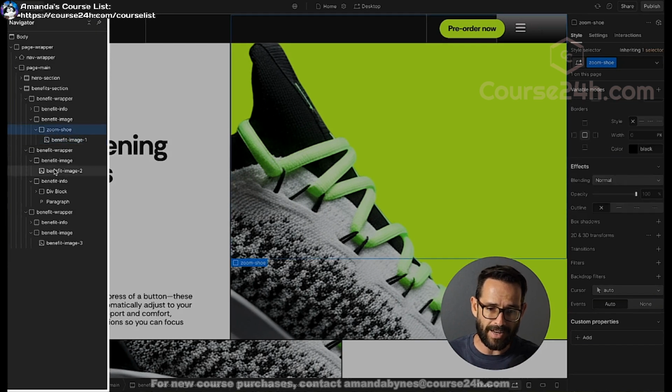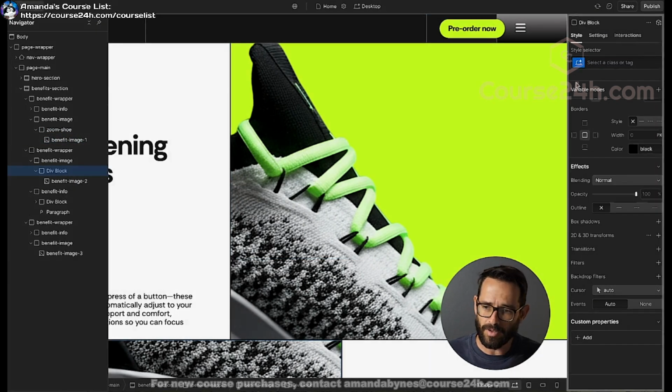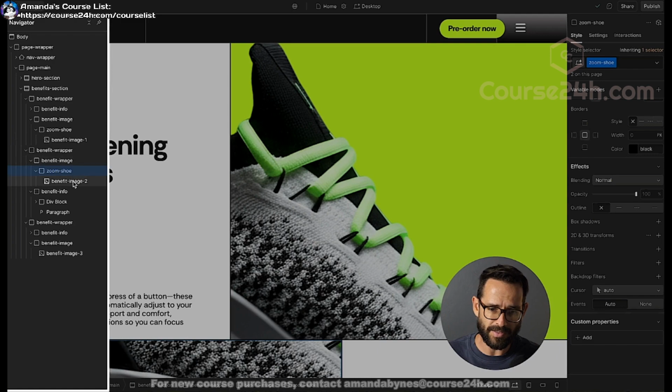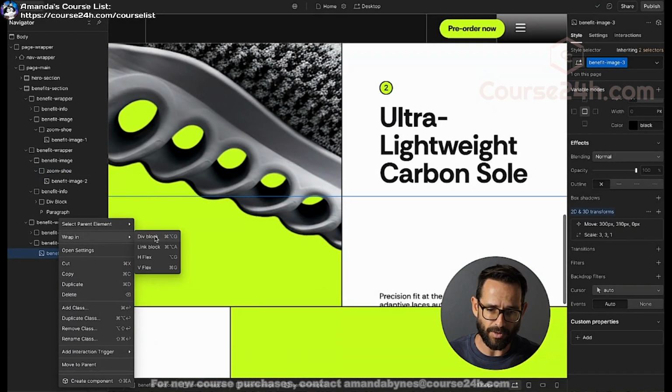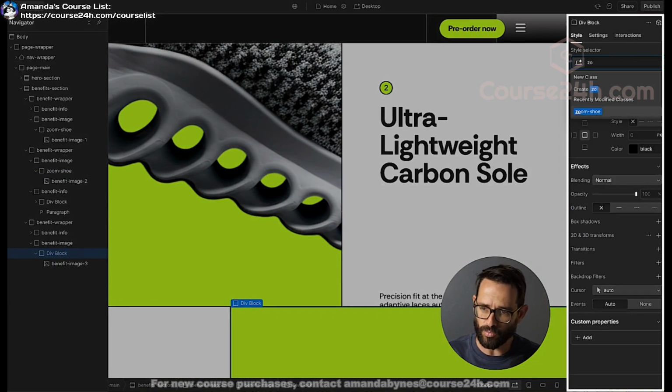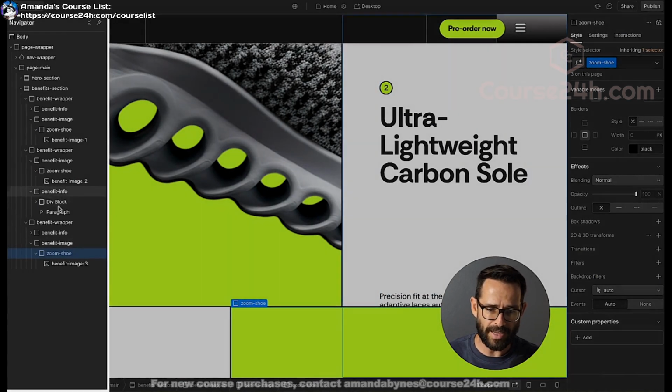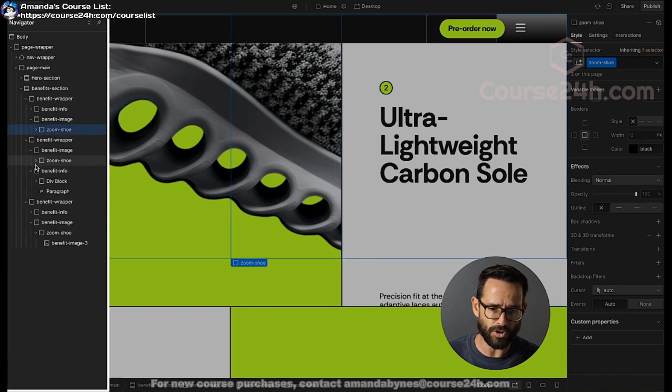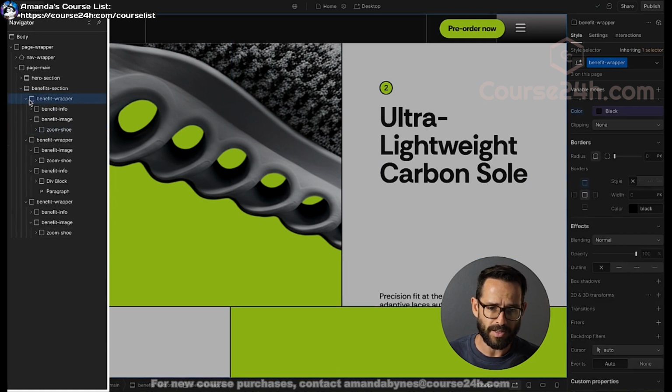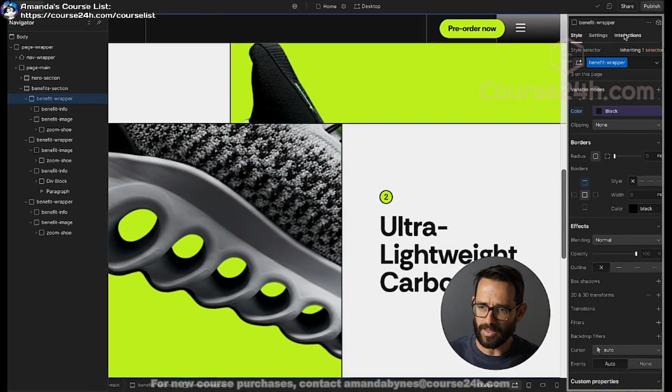And now I can actually go ahead and wrap these in the same class, zoom shoe. And that actually solved the problem of these classes having different names, right? Because now I can only target the zoom shoe. So now I've got this new class that I want to apply the interaction to, zoom shoe. We're using it in all 3 sections, so we're good to go. Let's try to apply this. Benefit wrapper. Let's go ahead to the interactions.